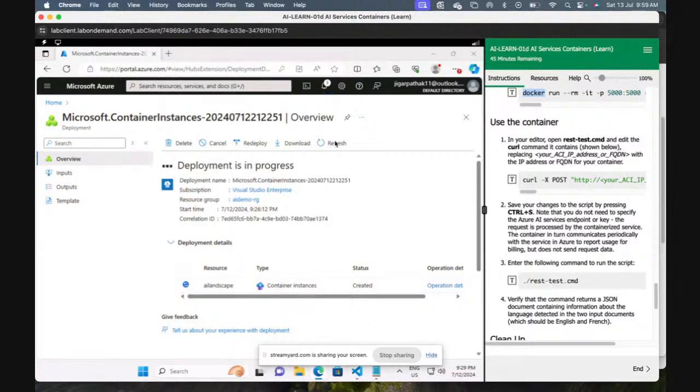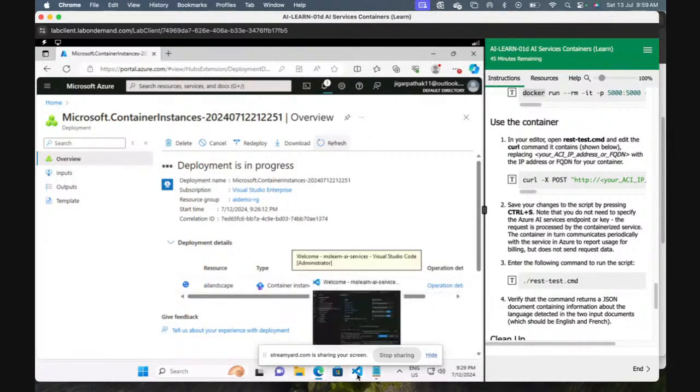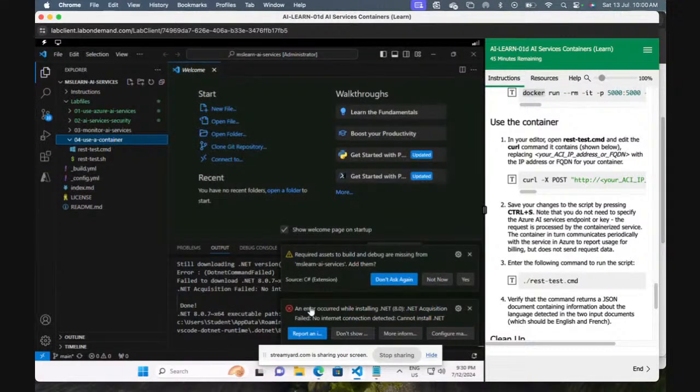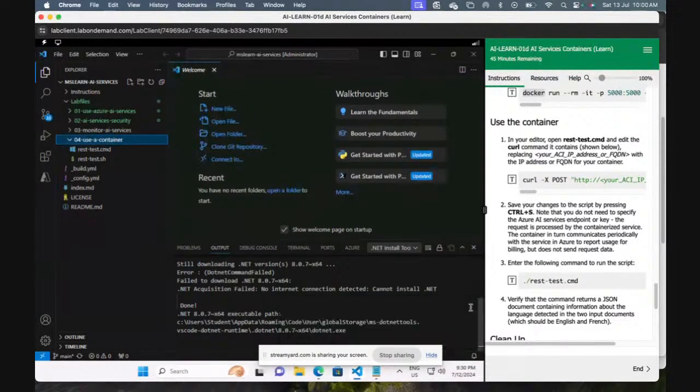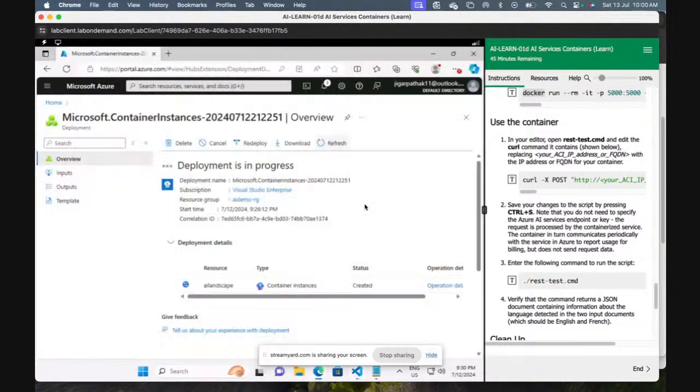So I'm just waiting. This may take a few minutes. You can quickly check by refreshing this. Once this is created, we will be testing this in our local environment, and it will provide you some sort of response with that activity.